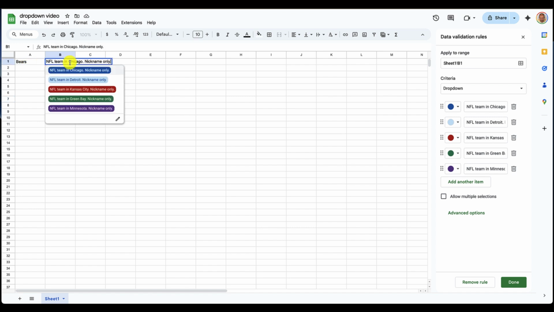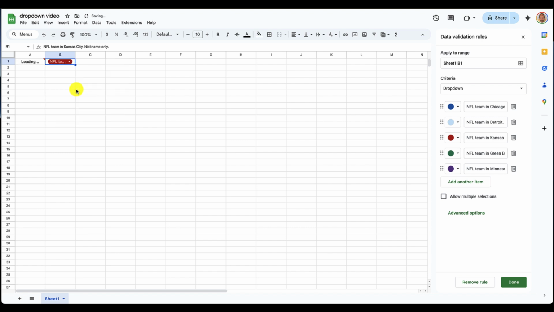If I click on this down arrow and select NFL team in Kansas City, and I include nickname only because GPT wants to give me a lot more information than I really want. So if I just said NFL team in Kansas City, GPT would have told me the NFL team in Kansas City is the Chiefs, but it would also have given me a lot more information that I didn't want.